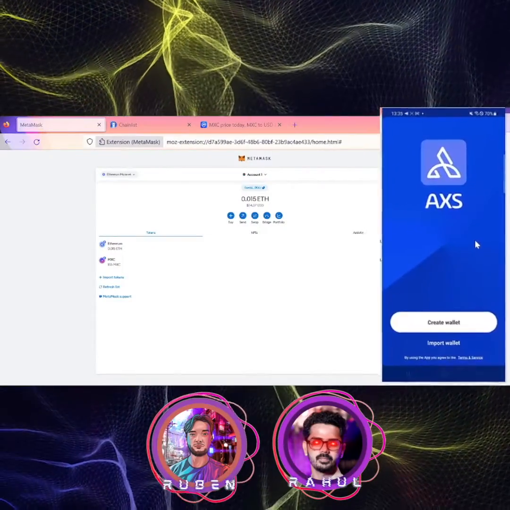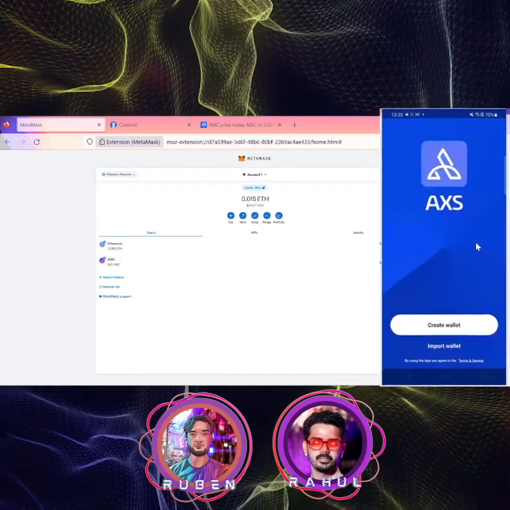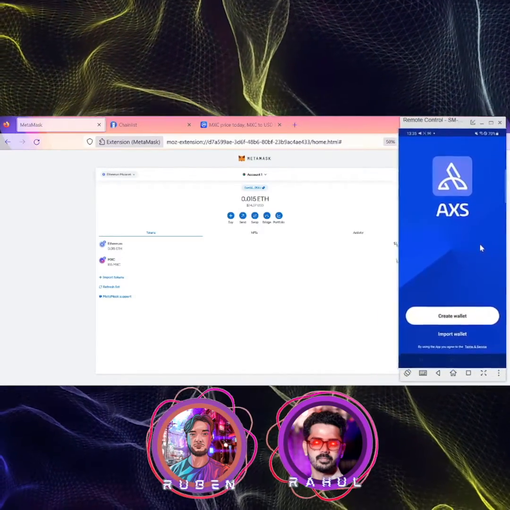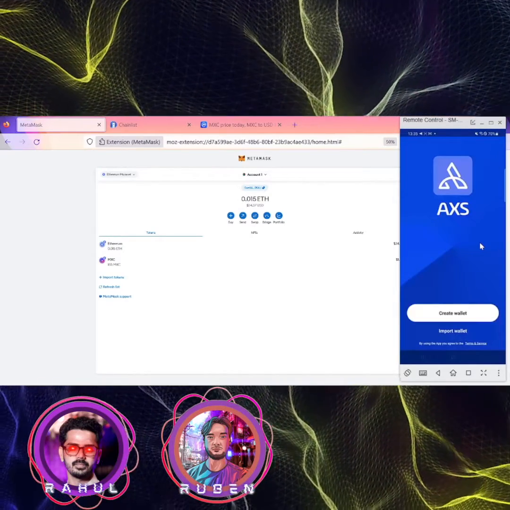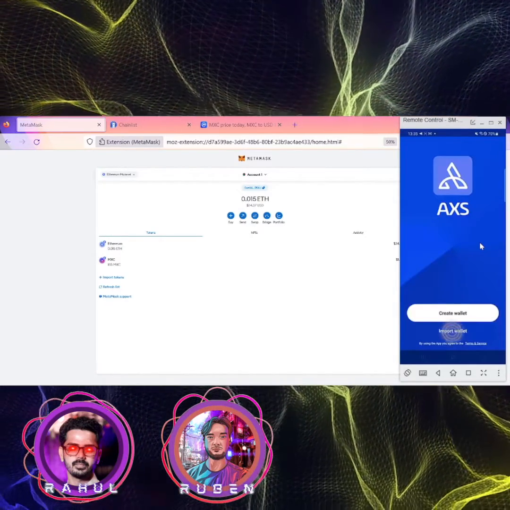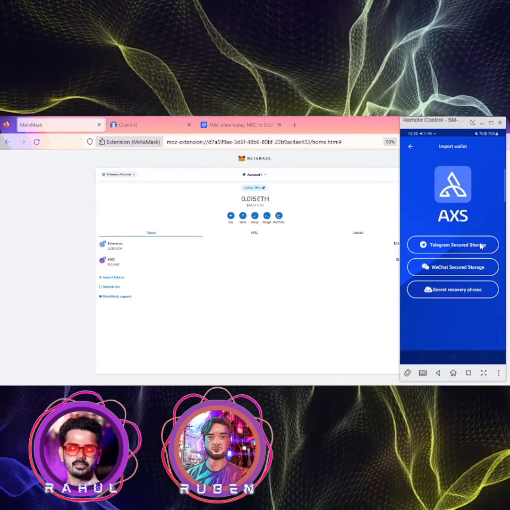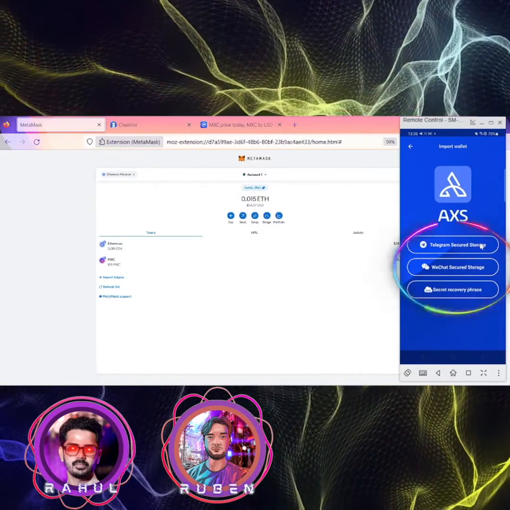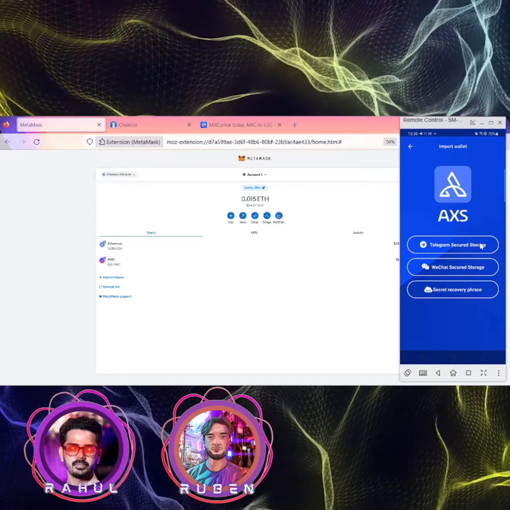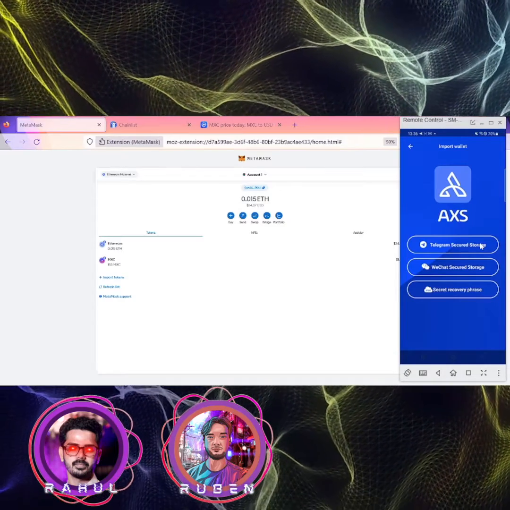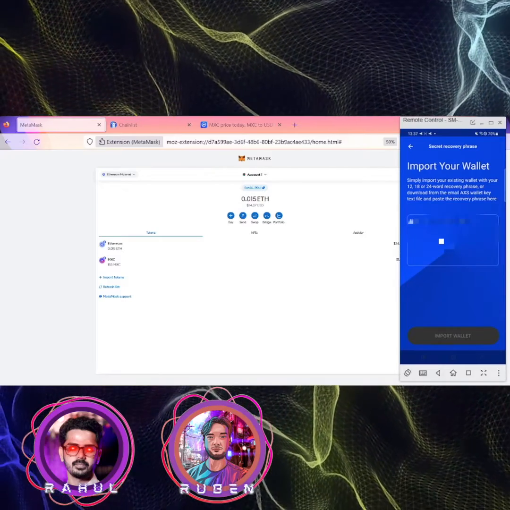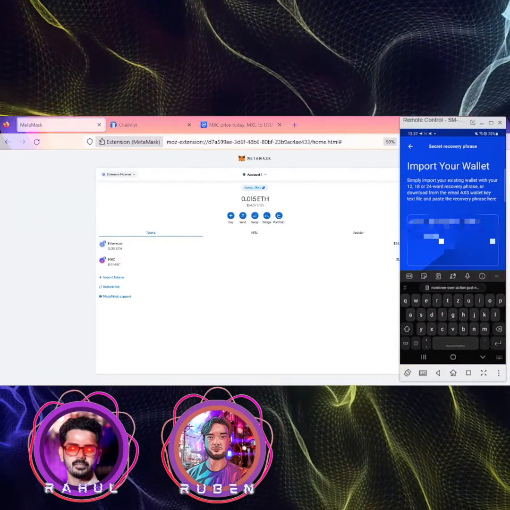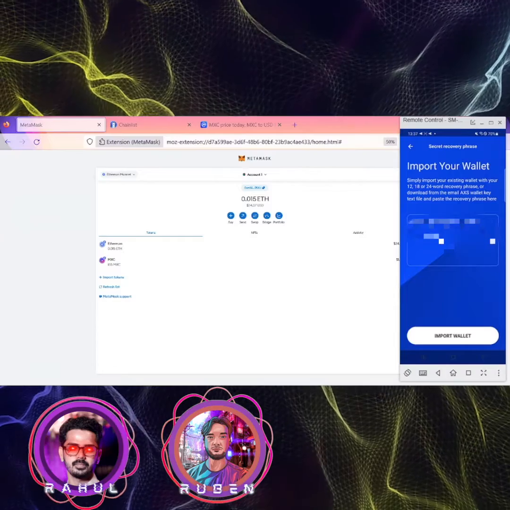So let's get started and import our wallet with the seed phrase we received from MetaMask. So let's go to the import wallet option. As you can see, we have other options also here to import our seed phrase. But since we have the seed phrase from MetaMask, we are going to use secret recovery phrase. And we are going to paste our secret recovery phrase here. We can import the wallet.